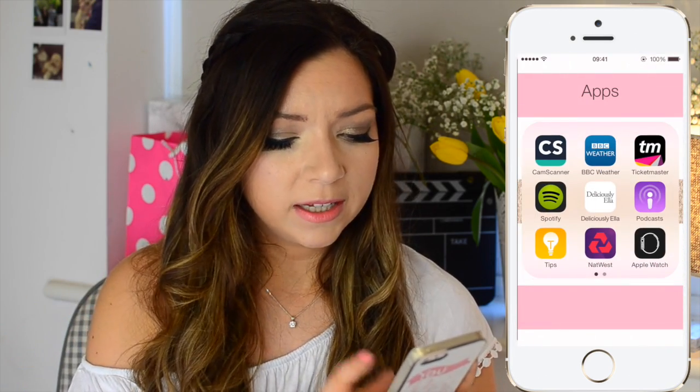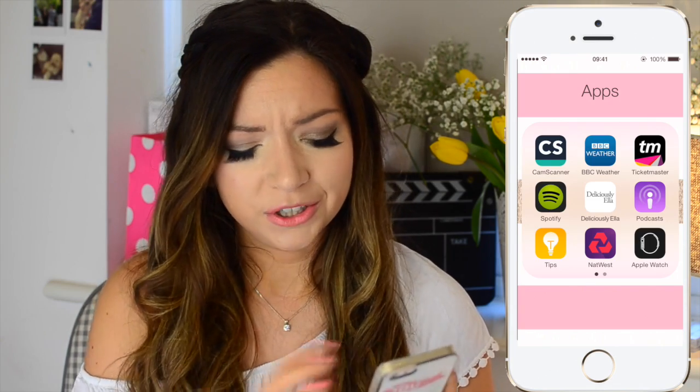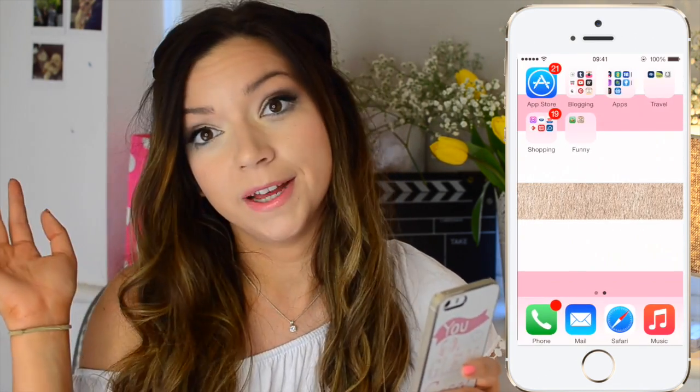And then I've just got boring NatWest, Apple Watch. I haven't got an Apple Watch, so I don't know why that's on there.